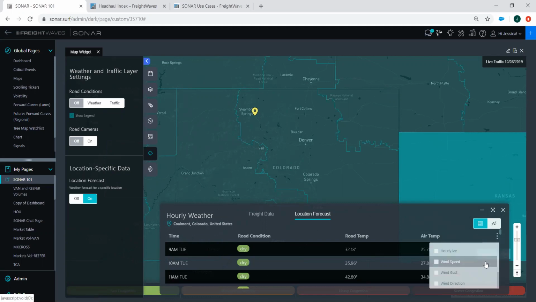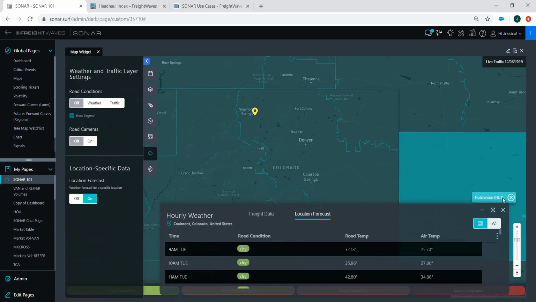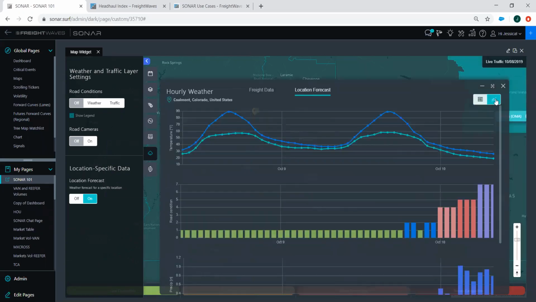you're looking at. So like I said, Denver is a big market. So the northern side of Denver might be very different than the southern side of Denver. So pinpointing exactly where you want to look at, it will give you the specific location forecast. You can also click on these little arrows right here, and it will show you it kind of charted instead of listed out as like it was on the other one.